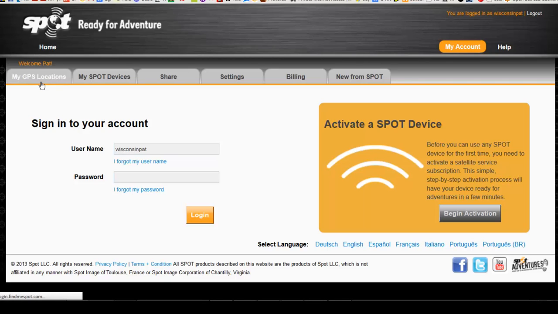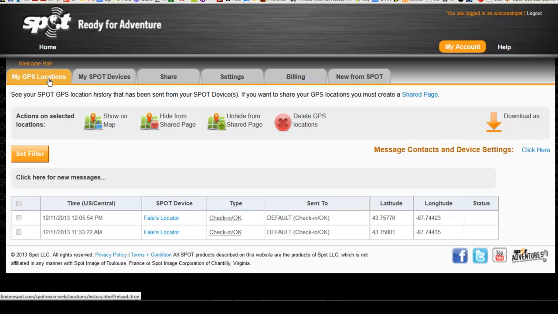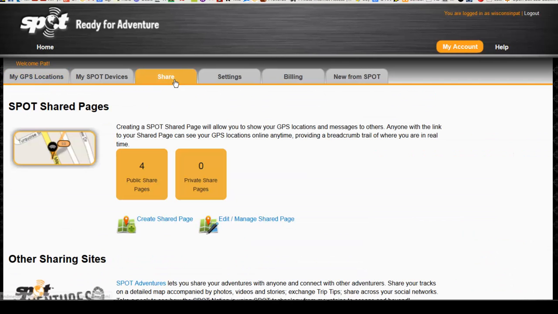Give me 1 second to log back in, and I'll show you where you need to go to set up everything else. Okay. And for the shared page, you don't need all those shared set up. Let's go to your shared page next. That's the third tab over that says Share. Okay, and then click on Edit, Manage Shared Page under the 2 orange squares.